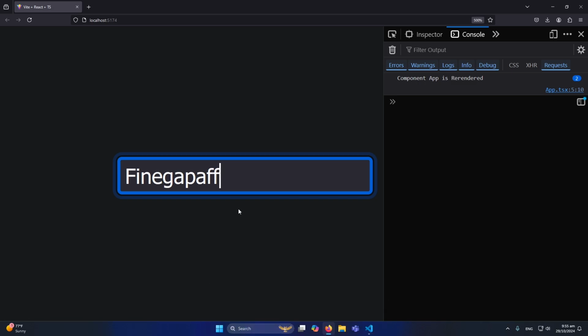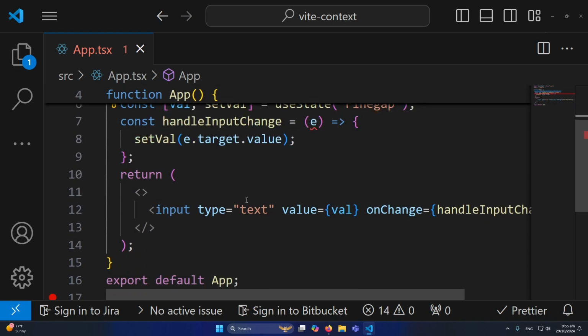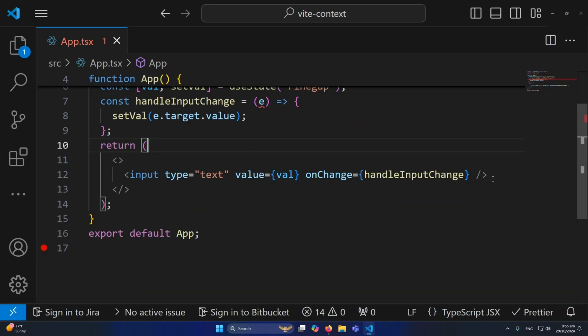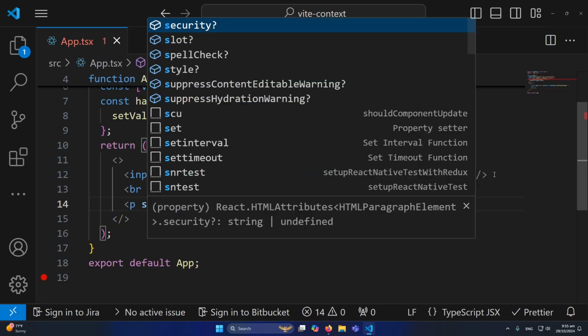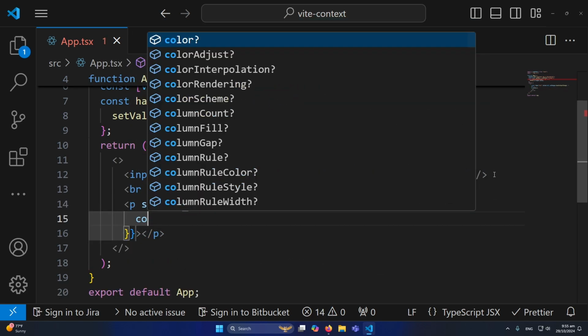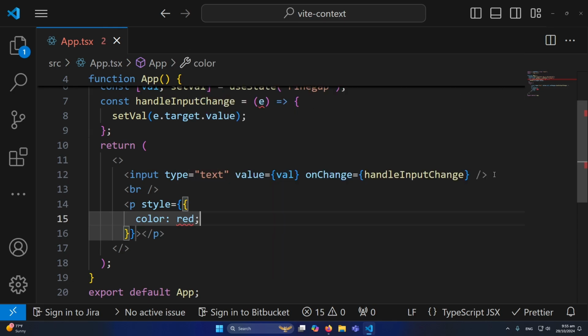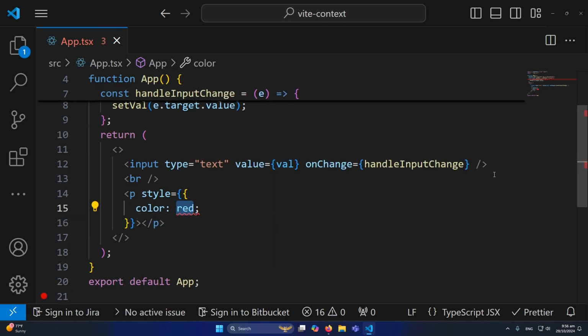Maybe the user is typing something in your form fields, and you can share the data which the user is typing with your other components, or maybe you can do validation in real time. Let me show you. For example, let me zoom out my code editor a little bit, and here I will create a br tag, and after this a p tag, and we will give it a style of color red, and we need to provide this red in a string.